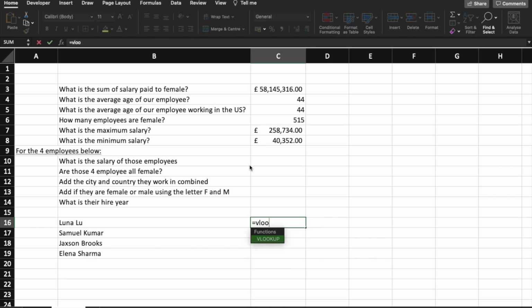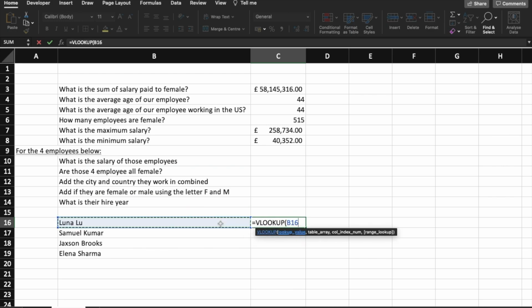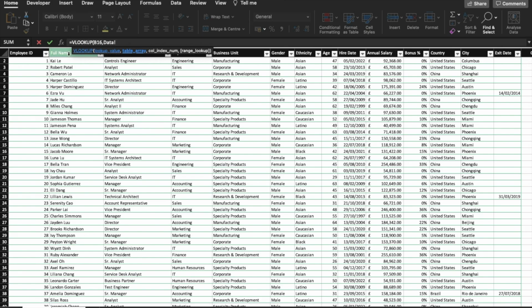So I'm going to do a VLOOKUP. I'm going to select it, and then we go into the lookup value, which is Lunalu, comma, the table array. The first column will be where your lookup value is, so the full name is the first column, and then I'm going to go until the annual salary. So here we know that the annual salary is this column. So it's the 1, 2, 3, 4, 5, 6, 7, 8, 9, the 9th column. So I do a comma, and then I say that I want it to look at the 9th column in that range. And then I want to have a true or false.